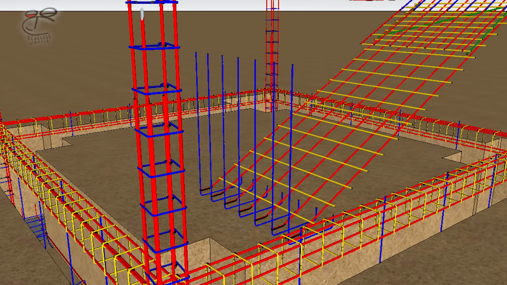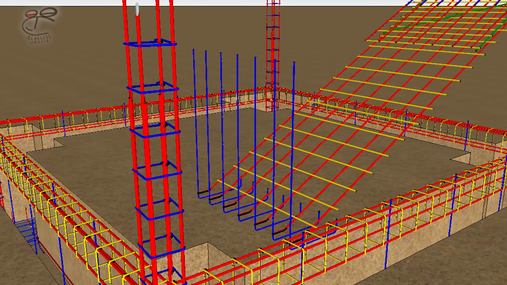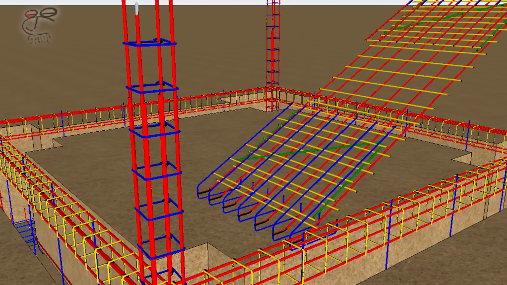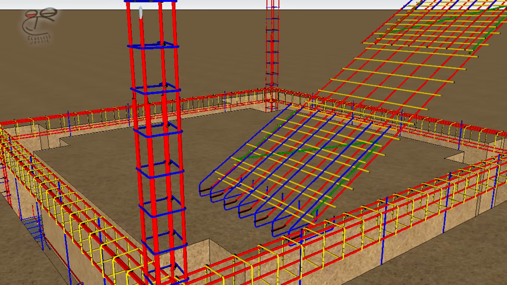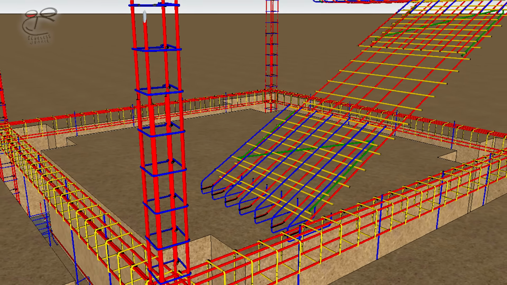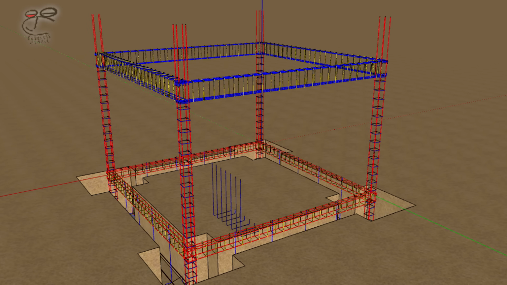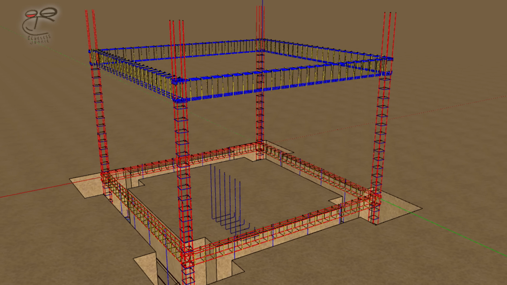This part is going to be about the superstructure of a new house. This part will cover the column extension rebars, the first floor beams, staircase rebars, and slab rebars.